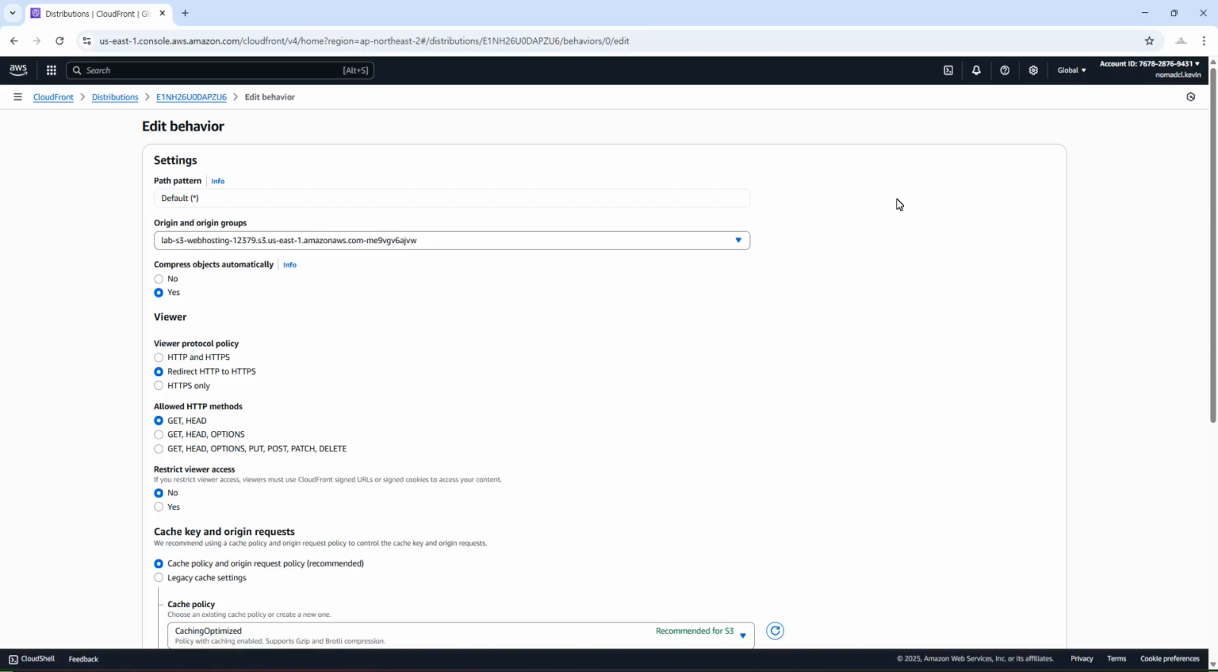When we talk about behaviors in AWS CloudFront, we're talking about rules. These rules tell CloudFront how to handle different types of requests. Think of it like this. A behavior is your way of saying if a request comes in like this, then handle it that way. The behavior has a few key settings. First, the path pattern. This defines which requests the rule will apply to. Default is every request, and let's leave it as is.